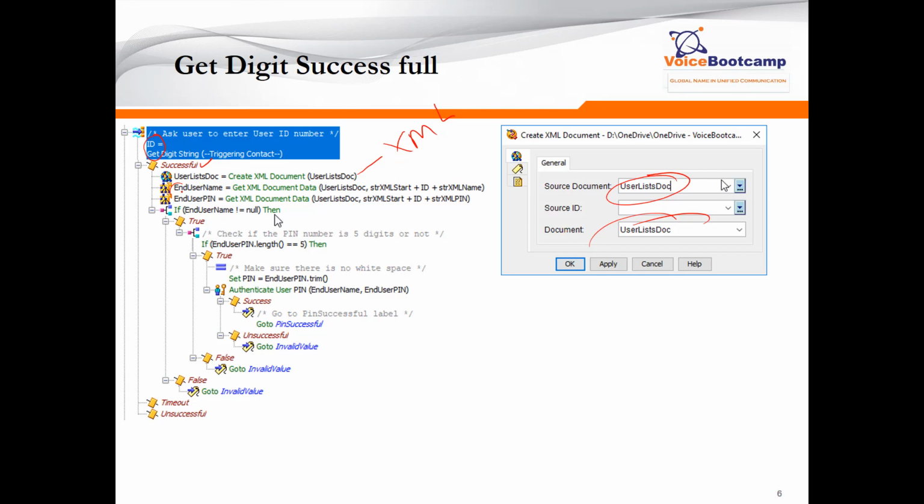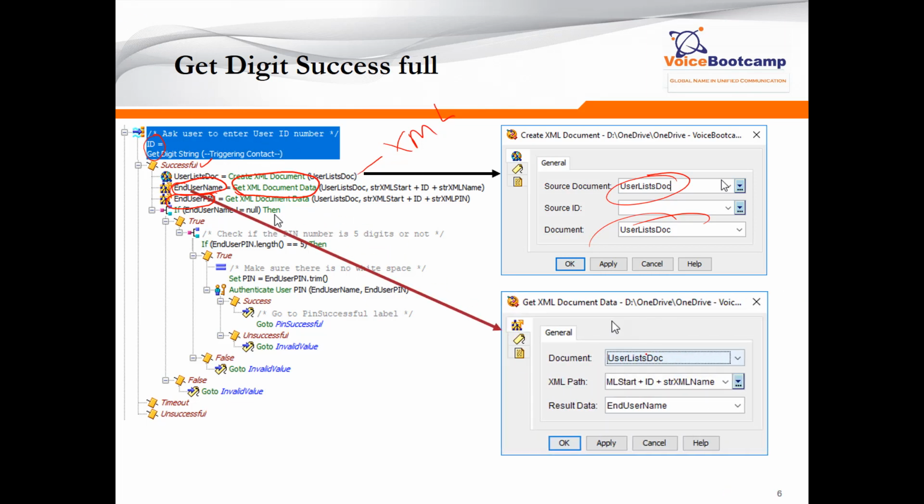Then, using the 2 variables that we have, end user name and end user pin, we want to collect the respective information. If it is end user name, we want to collect the username. If it is end user pin, that means we want to store the pin number of that user. So we do that by using get XML document data. Now this is what the get XML document data looks like for the username. So choose the file that you want to open the XML from.